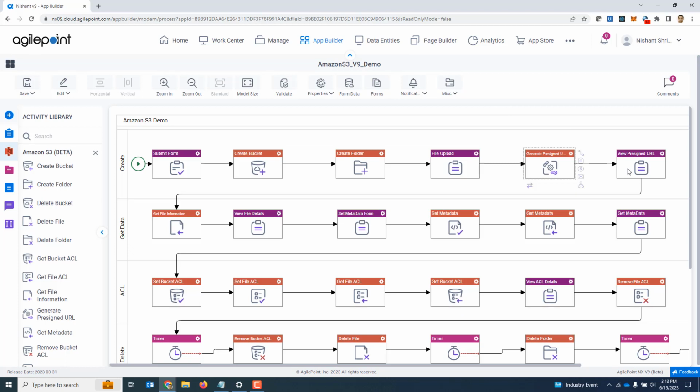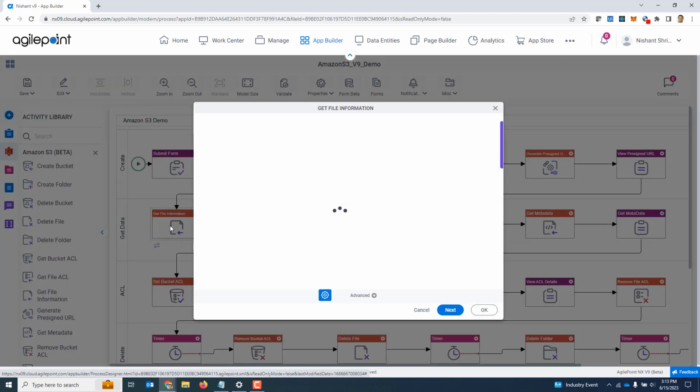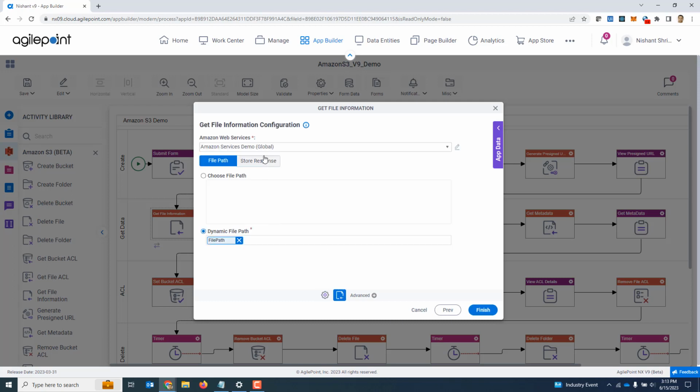Next step, I'm going to show you the generated pre-signed URL, and then we are going to find the information about the file which we uploaded to Amazon S3 in one of the previous steps. So in this step, you can get additional file information. Connect to Amazon S3, again either specify or choose the file path, or you can provide the dynamic file path. In this demo, we are going to continue using the dynamic file path.